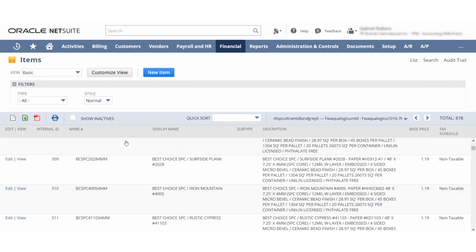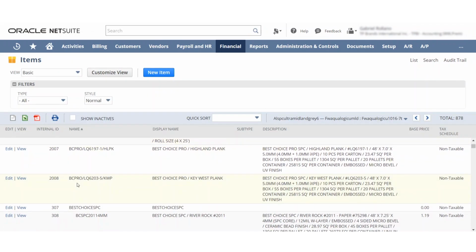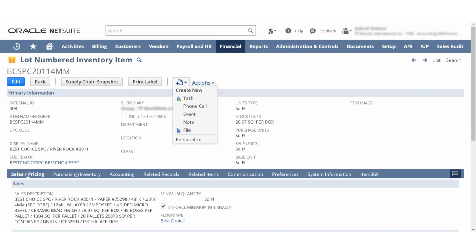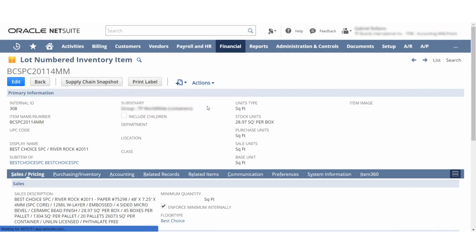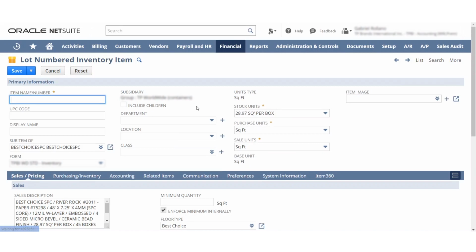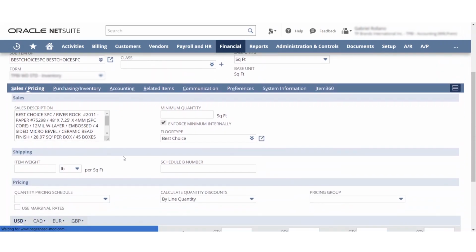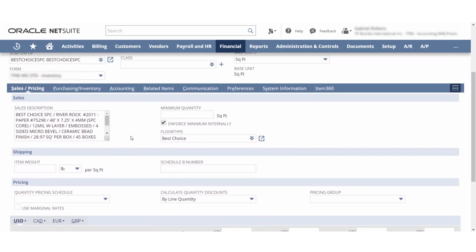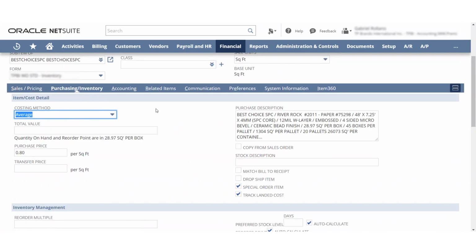Another option is to find a similar item that you're working with, right? You go to view, open it up. We can go ahead and actually make a copy. And then you just update the information. Instead of inputting everything, you just update it, right? So you add in the sales description that you want. You can stipulate the specific price.